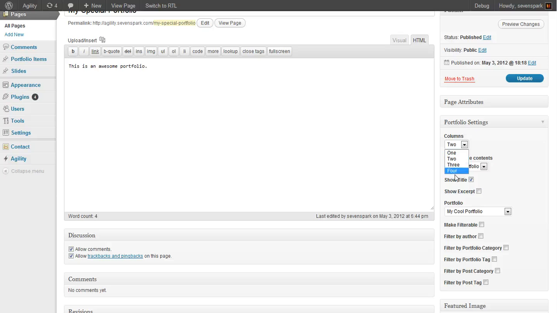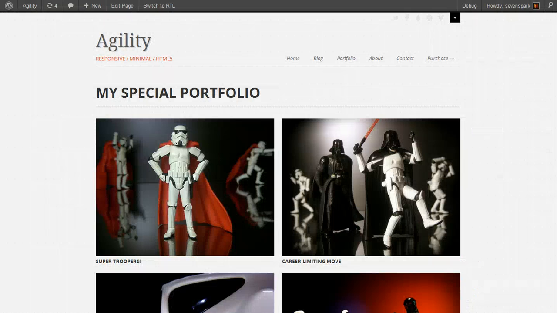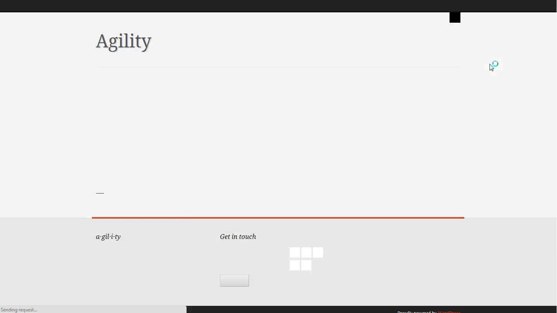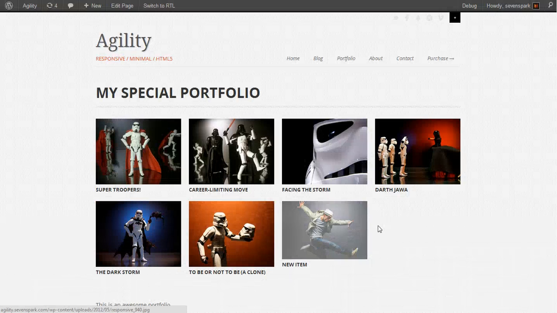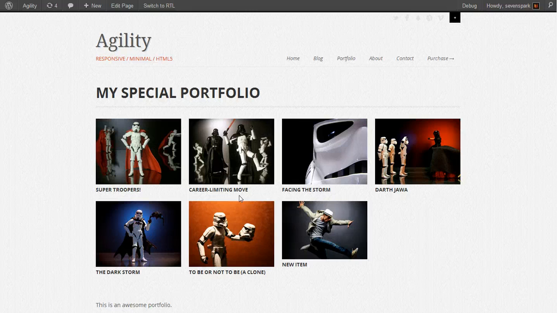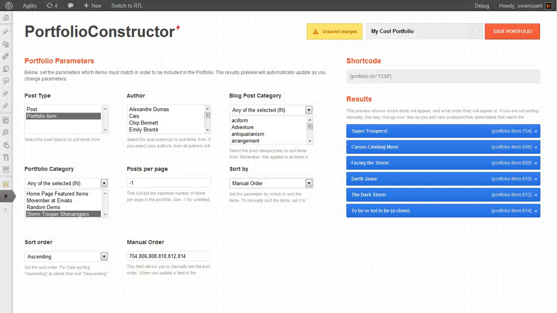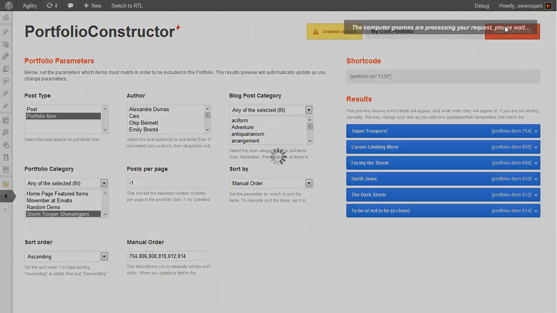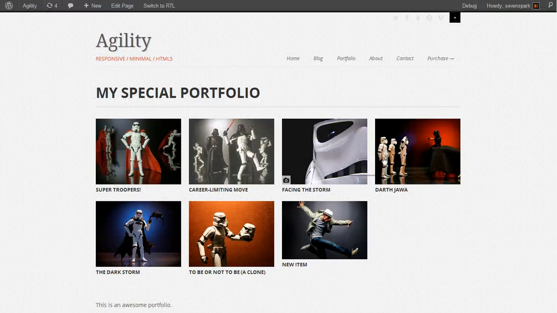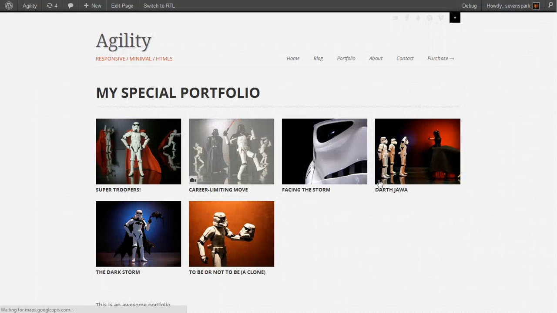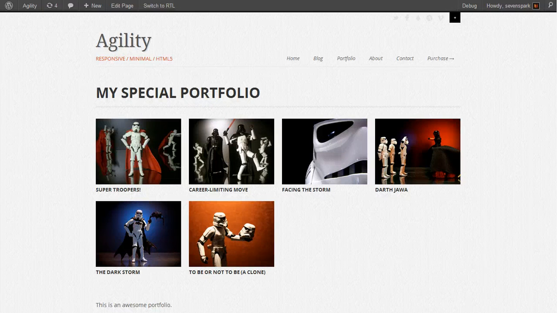We can also change the number of columns very easily between 1 and 4. So by changing it to 4, you'll see I now have 4 columns on the page. This was an extra item we added at the end. Now that I've saved the portfolio again, it's gone.